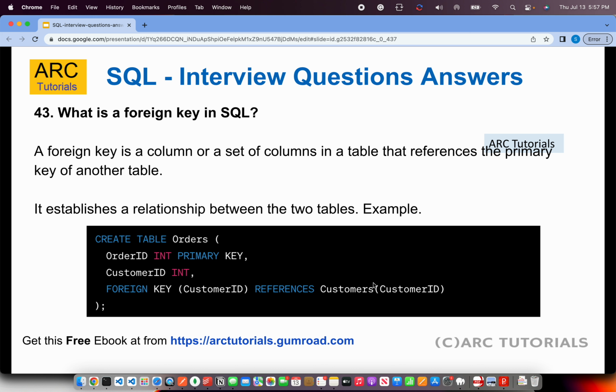Every table will have a primary key and then you will mention the foreign key as customer ID references this table, which is customers, in that which column? Customer ID. So that's how you write a query which uses a foreign key.